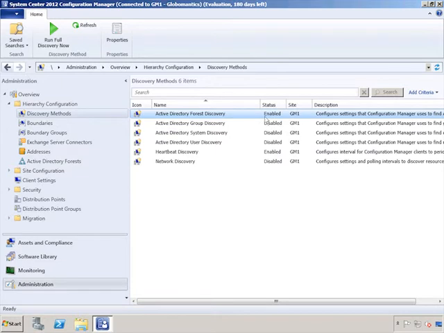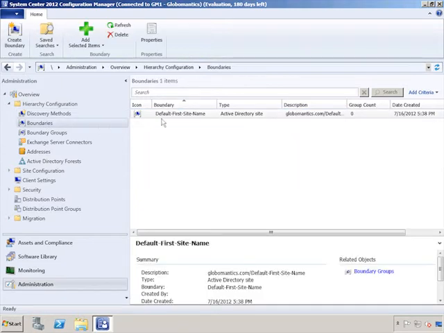Now, there's really not a whole lot to managing this particular process. You basically enable the method, and it'll go out and start looking for different objects that it can find that meet the criteria for the discovery method. Probably the quickest way to tell if anything's working is to take a look at the boundaries. Because as you're going to see, a boundary was created very quickly.